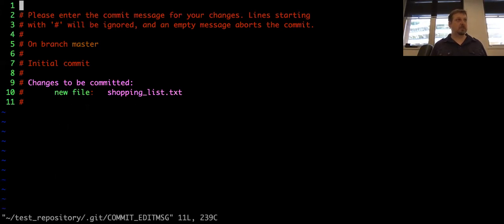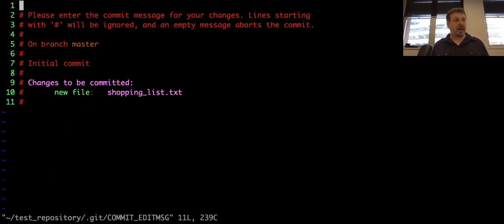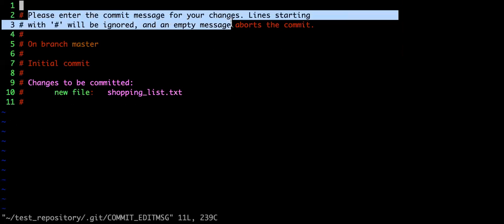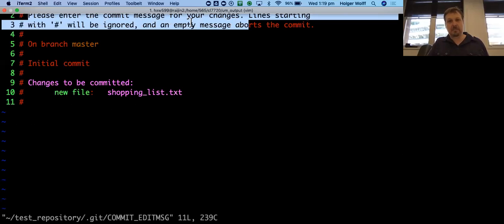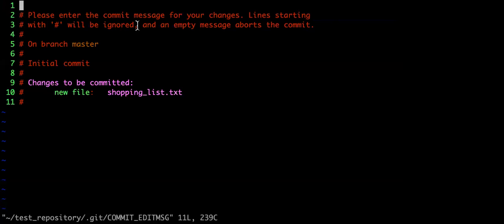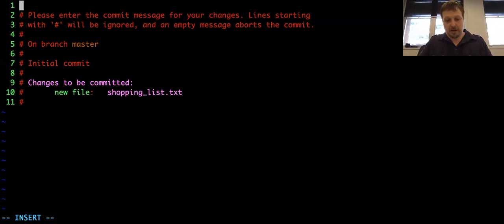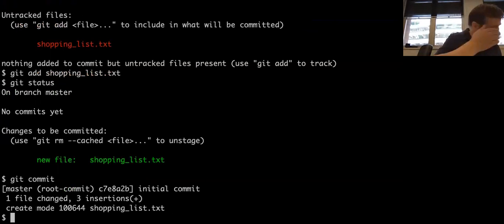Now what it wants is it wants me to put a meaningful name for the commit, some sort of brief description of what it is. And if you read the text here, please enter the commit message for your changes. Lines starting with # will be ignored, and an empty message aborts the commit. So it really forces you to write something down, because if you just exit again, the commit will not proceed. So let's put in initial commit. Write, quit, and now it has committed.